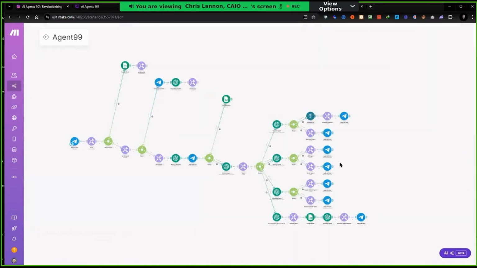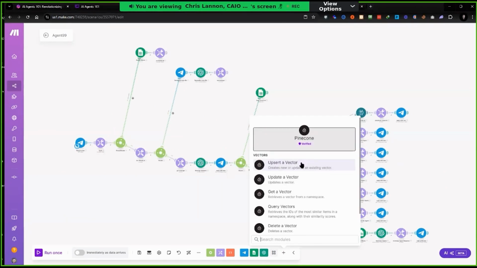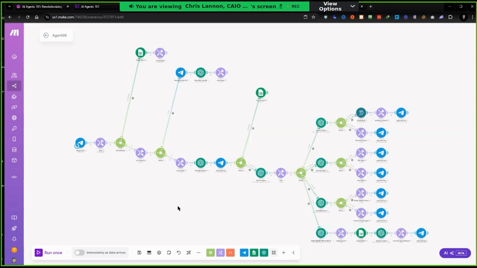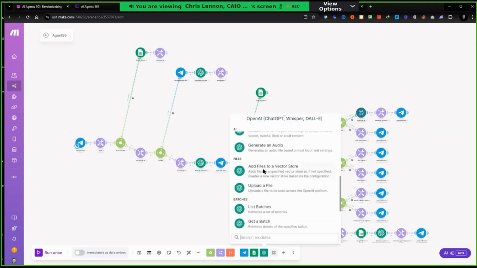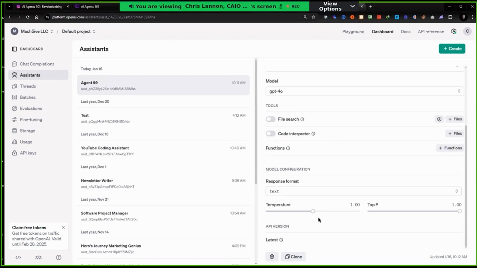And the Pinecone module here functions, so you can upsert, update, get a vector, query vectors, delete a vector, and then for vector indexes, I think OpenAI has its own vector store as well, and you can use that one with an assistant. So that's what this is.